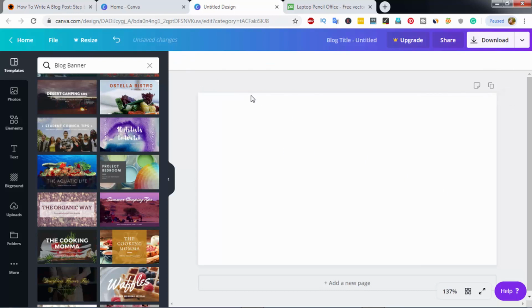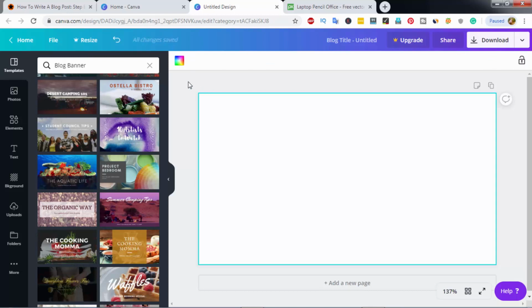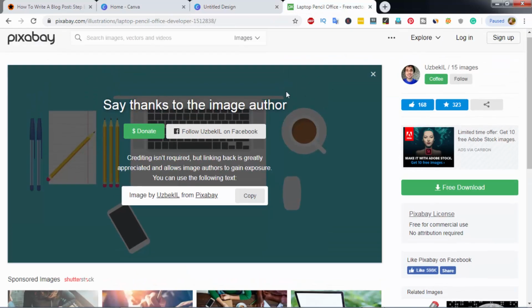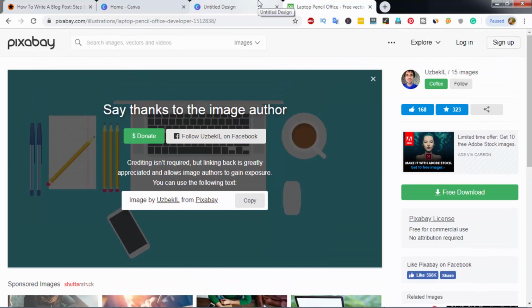The first step of creating a featured image for your blog post is to find a good looking background image. To find a background image, you need to go to pixabay.com. This is a free image search engine from where you can download various kinds of images. These are free stock images that you can download, and you also don't need to give any attribution to the owner of the image. As you can see, no attribution required and free for commercial use. So guys, you can always use these images for your blog posts.